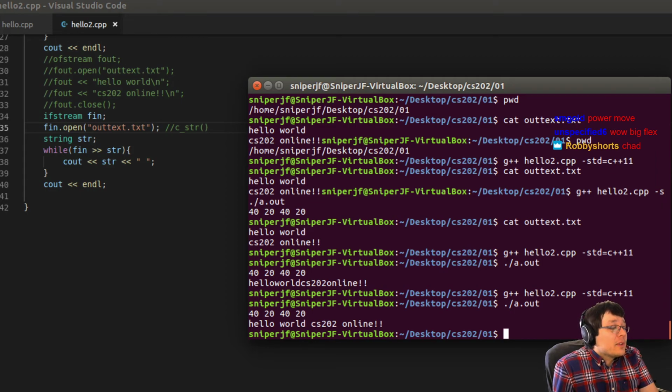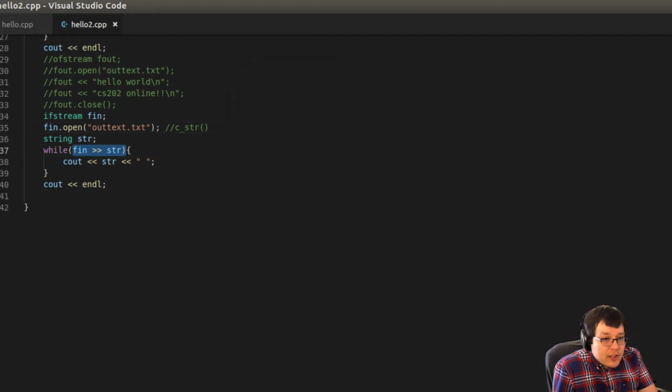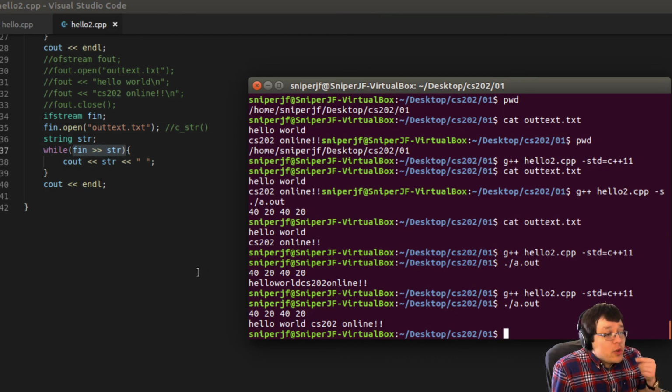But anyways, going back to this. After you open the file, this is one sort of typical way to read from a file. You can use the reading command right here, the fin >> str right here. You can use this to detect when you get to the end of the file. It's a nice little trick that you should know. And then you can just process whatever text you want in here. In this case, I'm just printing it out, but you could do something with the text. The other way to do it is fin.eof for the end of file, but I prefer this method.